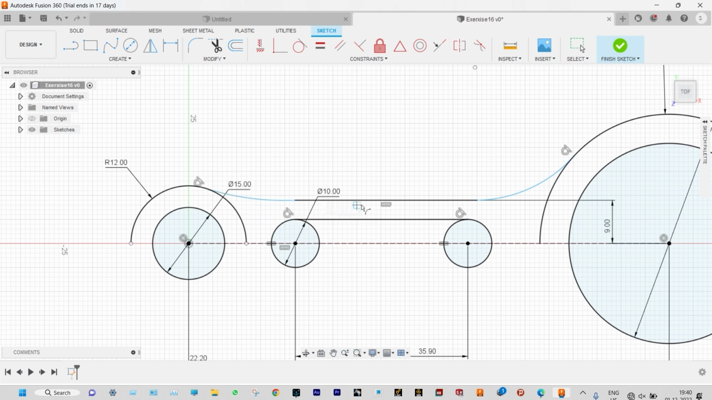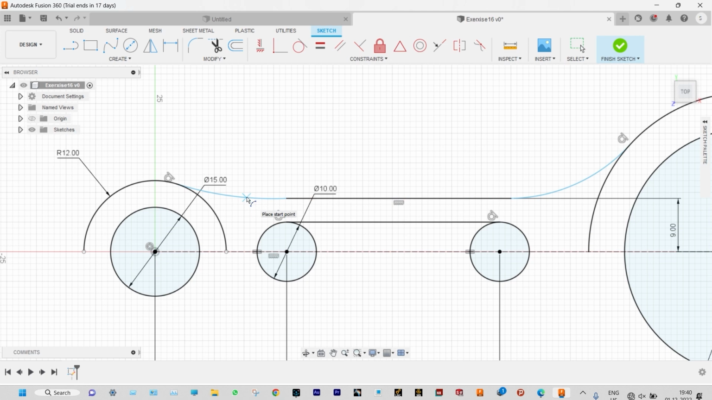Now we need to provide relation. This arc will be tangent to both of these. So let us select that tangent constraint. This line is tangent to this curve. Done. Again, this line is tangent to this curve. Done.